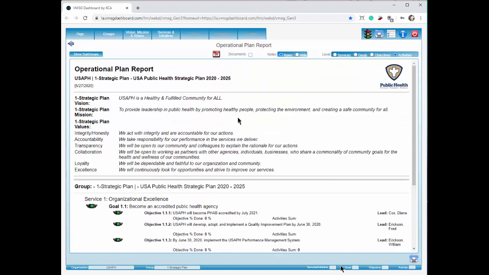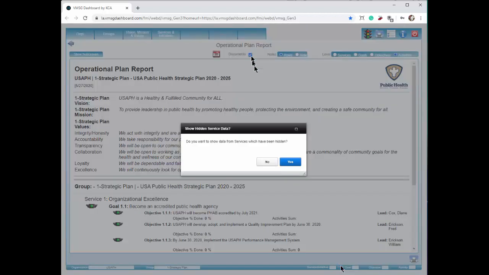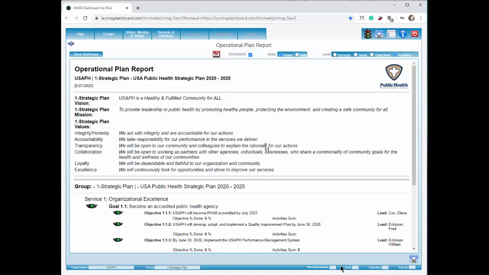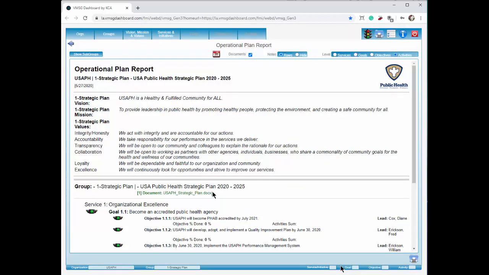Now, a couple of other things you can do. You can see the buttons at the top. I can go in here and say, I want to see that document that we attached. So when I do that, you're going to notice that document shows up right here under the group where we attached it. And you can attach documents anywhere in there. Typically, they're done at the activity level, it seems, most often here. If you have any notes in any of the fields at the goal, objective, or activity level, you can show them or hide them up here.